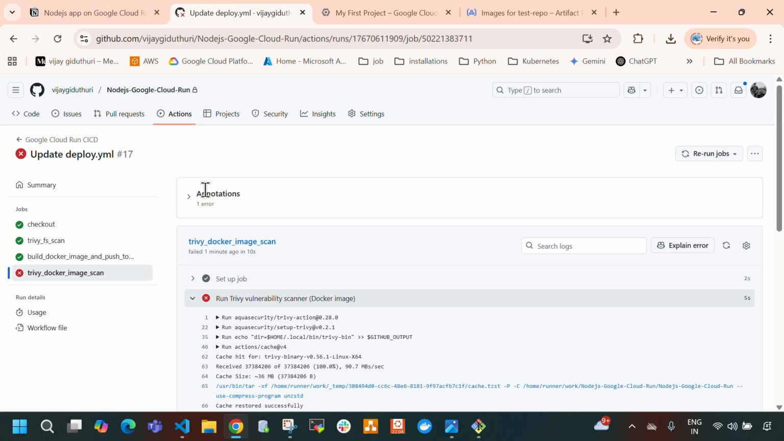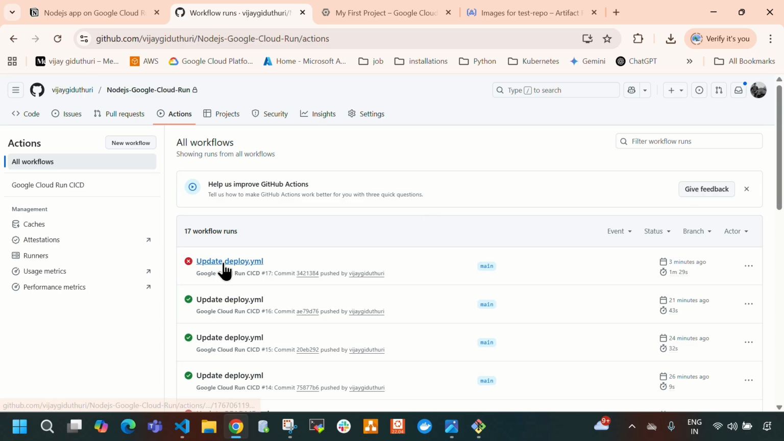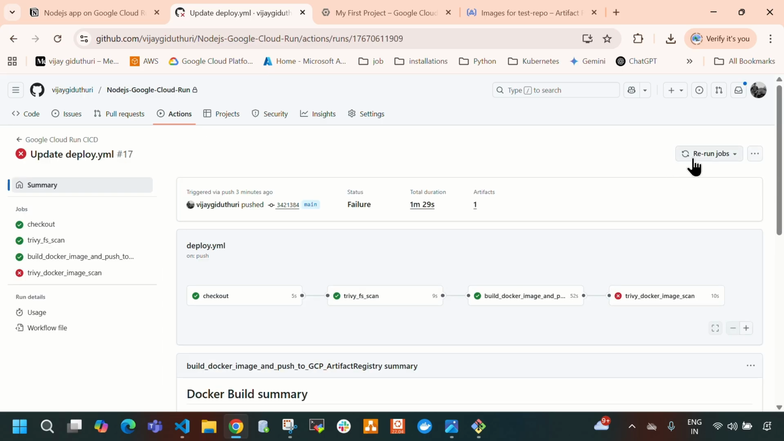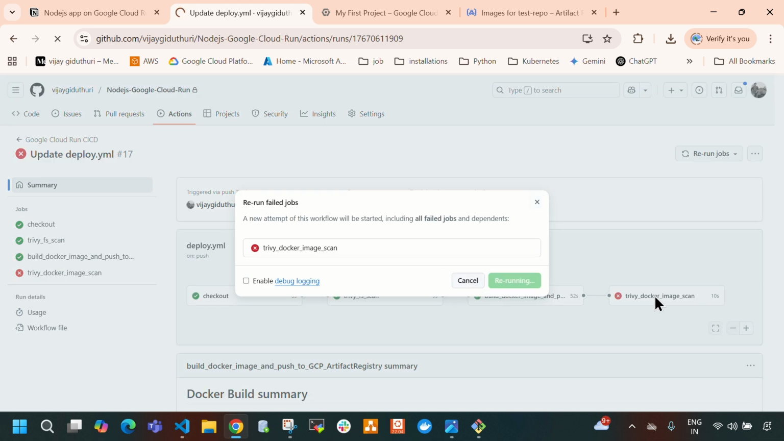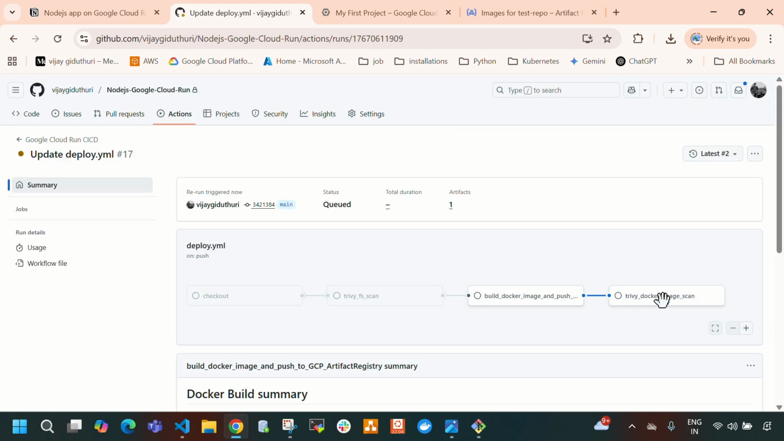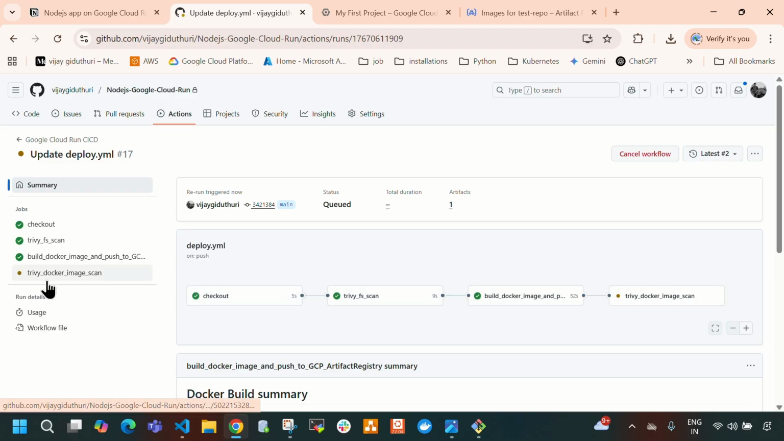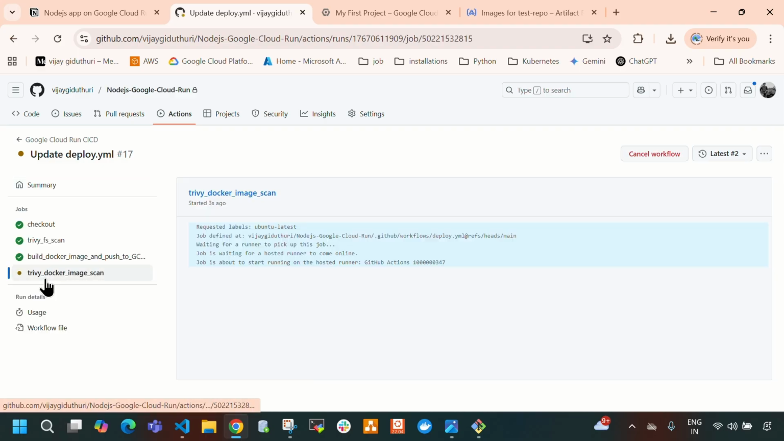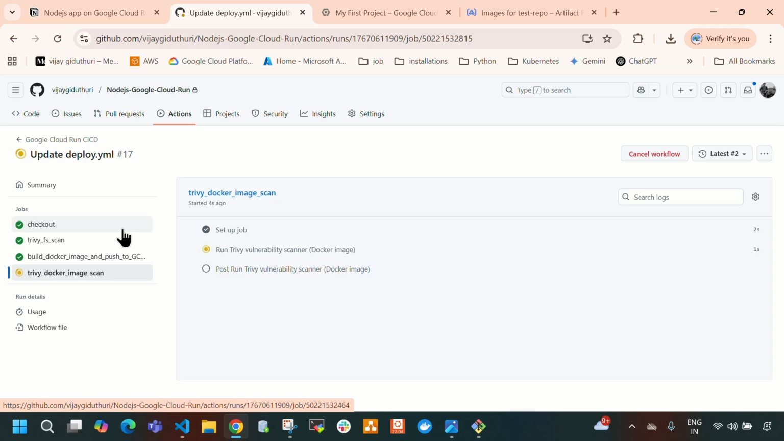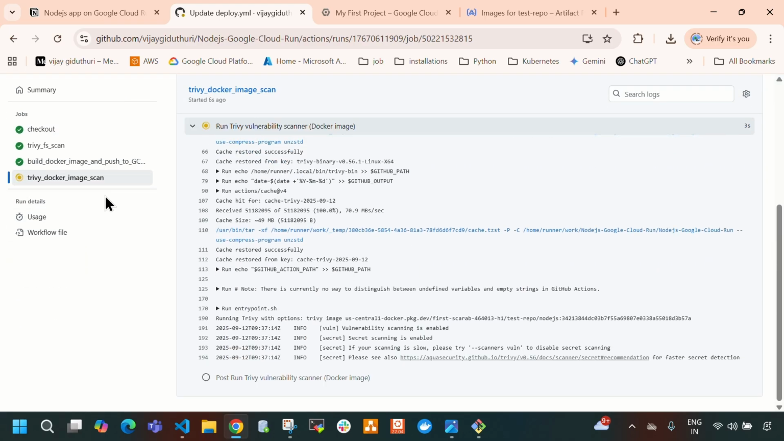Let me open this and select actions here. Now let me try to rerun only the failed jobs. I'll directly select rerun jobs, rerun failed jobs. Now only this final job will run, that means the fourth job. So here you can see Trivy Docker image scan. Currently only this job will run, so you can save some time. Instead of running all the jobs, you can run only the failed jobs, guys.